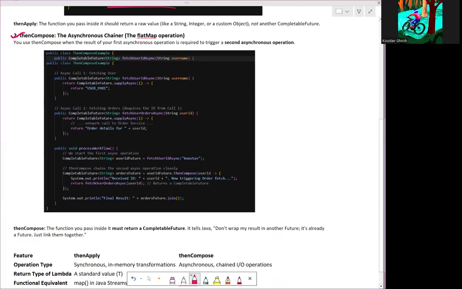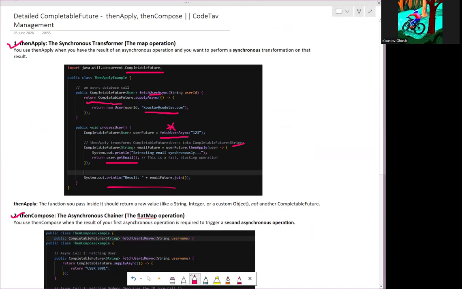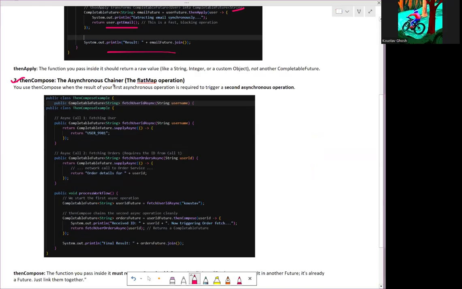Cool. Now for the asynchronous chainer, that is thenCompose. So when someone asks you about CompletableFuture chaining, you can talk about these two things: the synchronous transformer, that is the synchronous chainer, where we use thenApply, and for the asynchronous chainer we can use thenCompose.